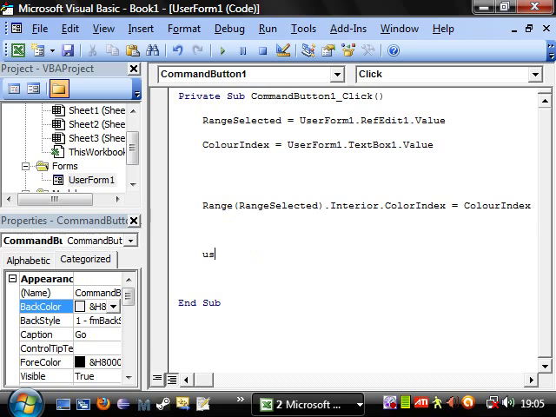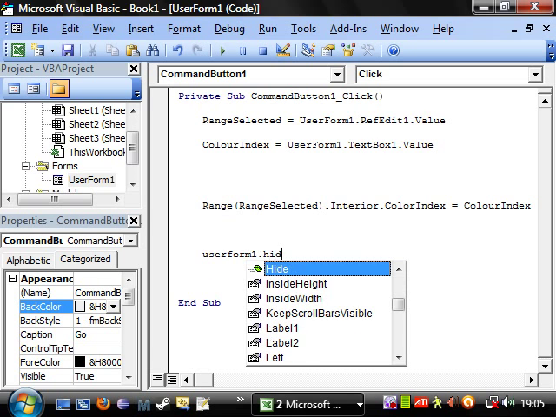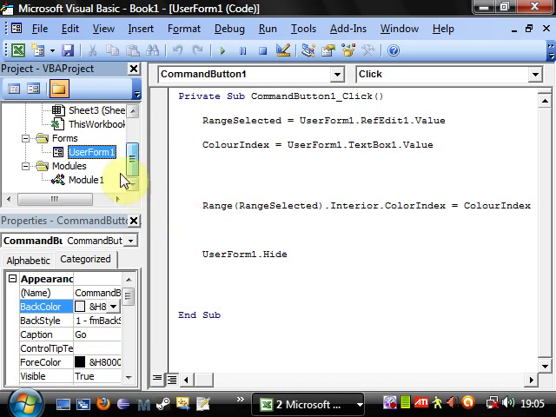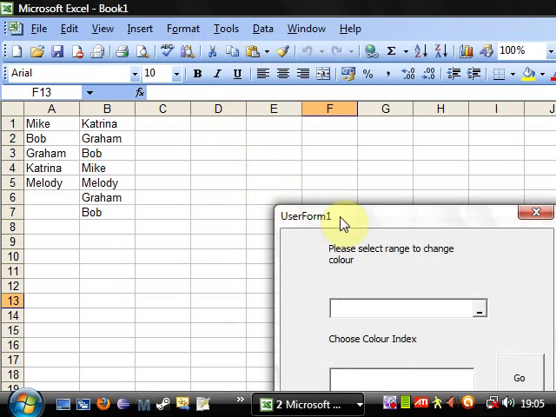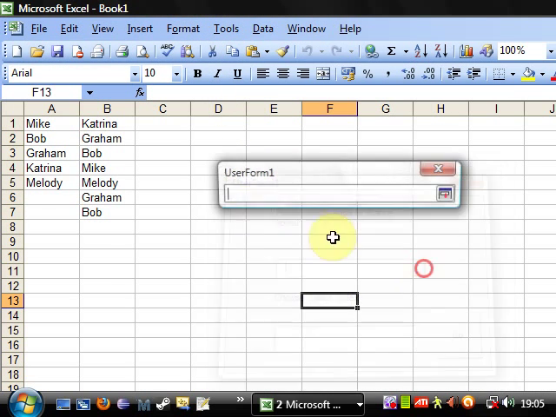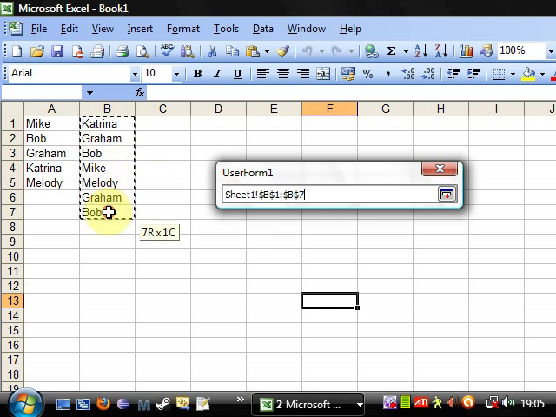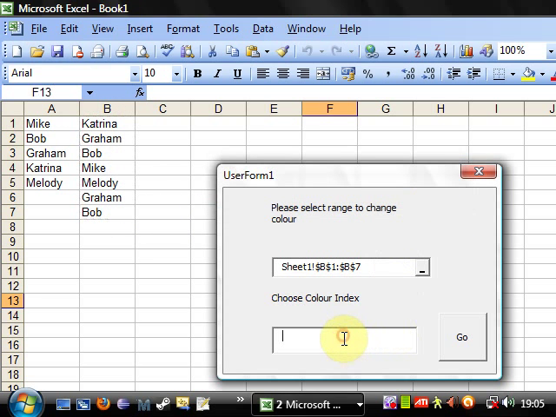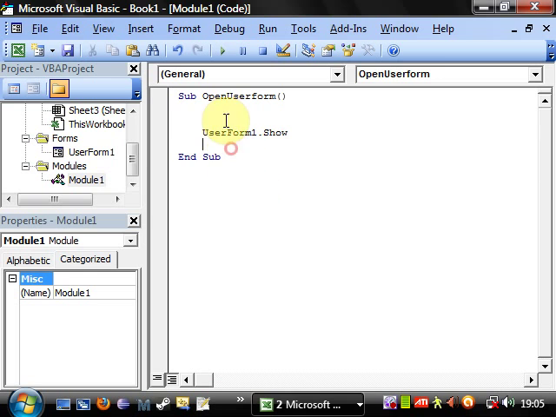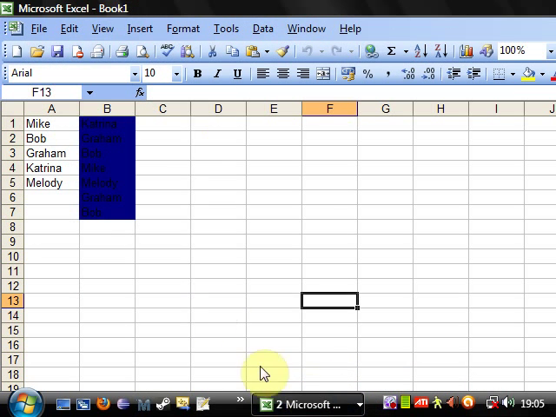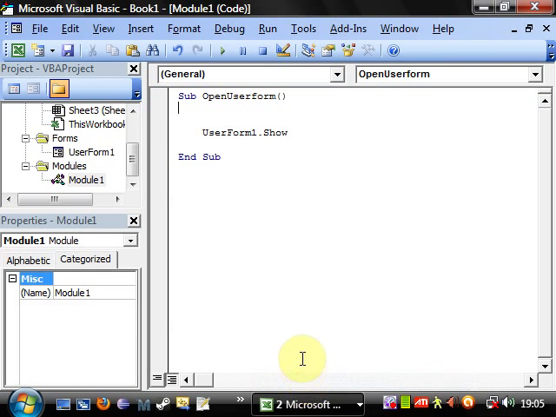Then let's just hide the user form. So UserForm1.Hide. And then let's play that. So play. And let's select these people. And we'll have color index 25, which I believe is green, dark green. And oh no, it's blue. I'm wrong, my bad. I know it was green or blue. 10 is green. Let's do it as 10.